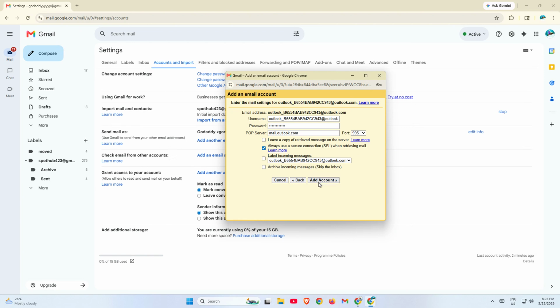Gmail will now try to connect to your AOL account using the information you provided. If all of your details are correct, the account should be added successfully and Gmail may begin importing your AOL messages. Depending on your settings, you may also see options for labeling incoming messages or leaving a copy of retrieved mail on the AOL server. You can choose whichever settings best fit your workflow. If you want to keep everything organized, labels can be especially helpful so you always know which emails came from AOL.